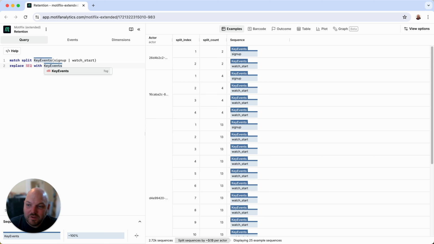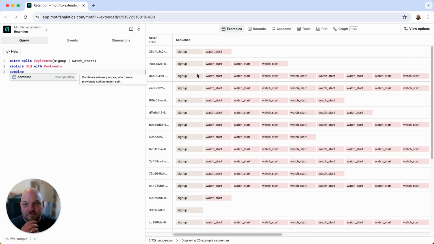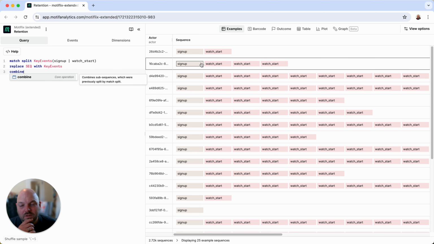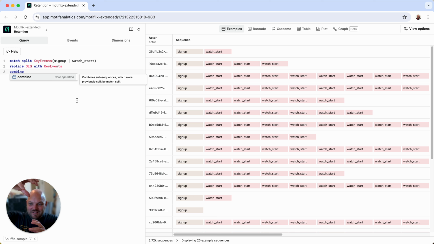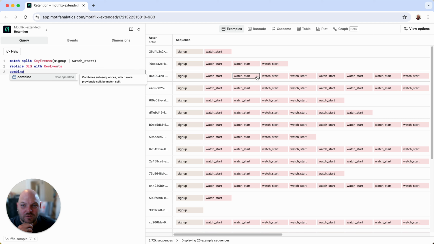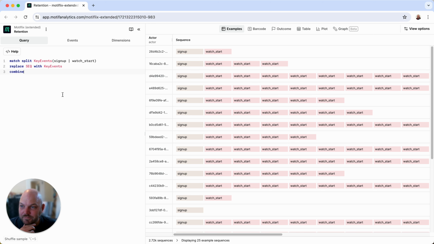And this makes retention very easy to think about because I'm only looking at the key events in the sequence. And speaking of that sequence, we want to recombine it so we can see it for each person. So I broke apart our user sequence, reduced it down to just the events I care about, and then stitched it back together. Now for every user, I see sign up and then every watch start.